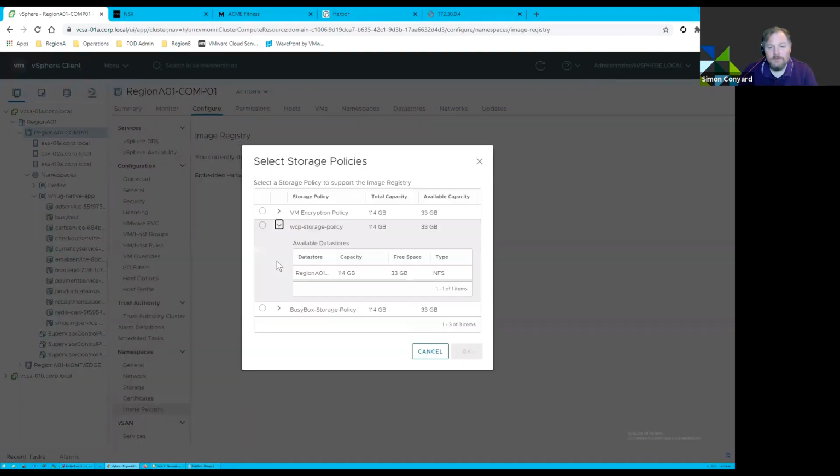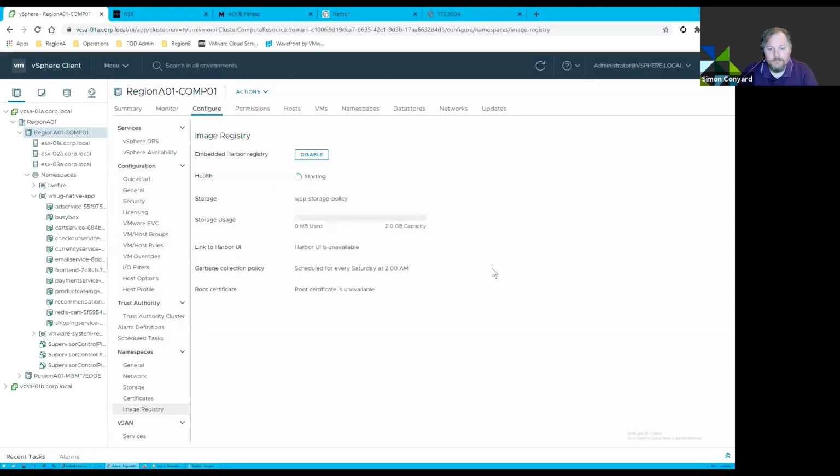You can see again, we're talking about storage policies. So from here, you can select the WCP storage policy. And if you click OK here, it'll go through, and how about that for a simple deployment, right? It is now deploying those Harbor resources. It's going to create a namespace and deploy those resources into it.